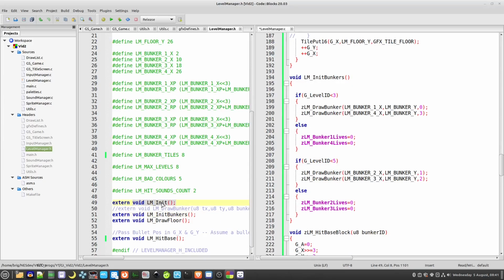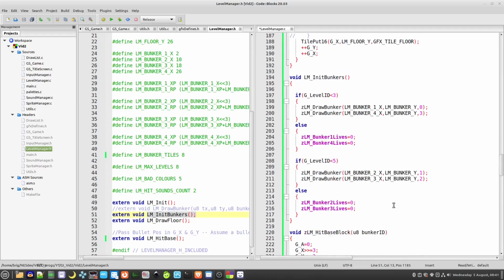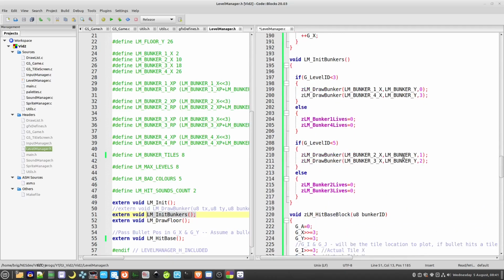So the LevelManager initialize function pretty much just sets up the colors and redraws the colors in the attribute map. The LevelManager initialize bunkers function basically, what this does here is it strategically places the bunkers.